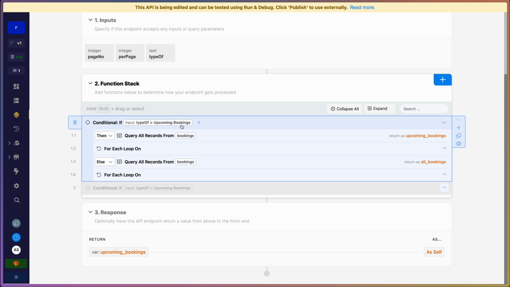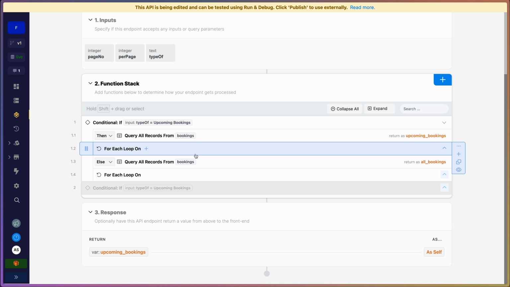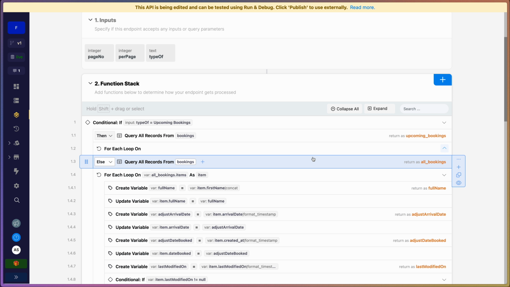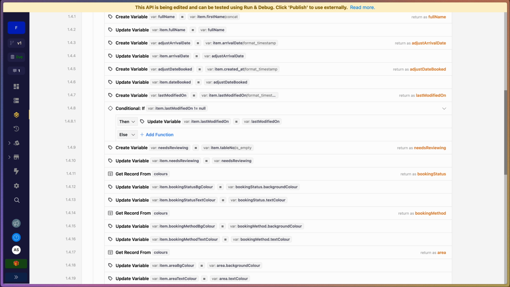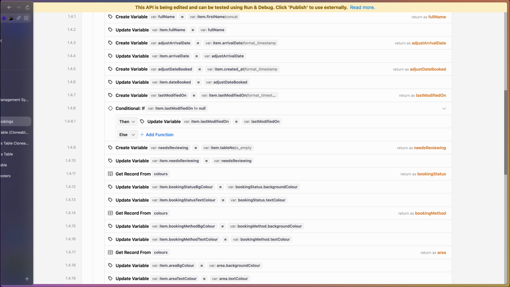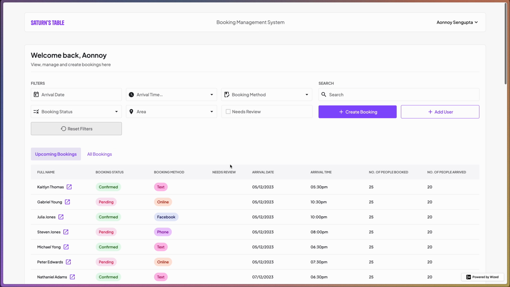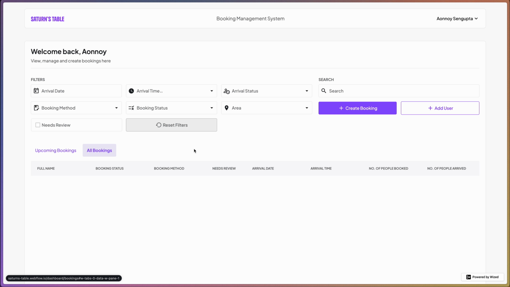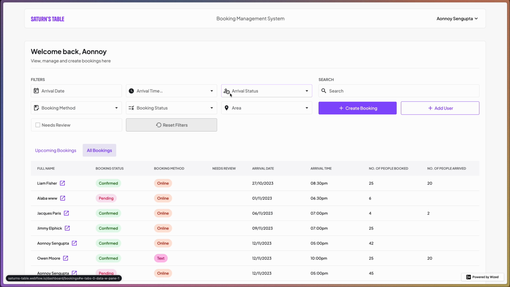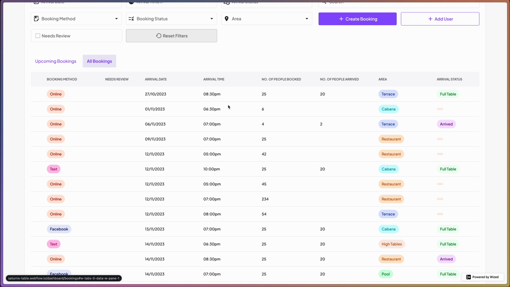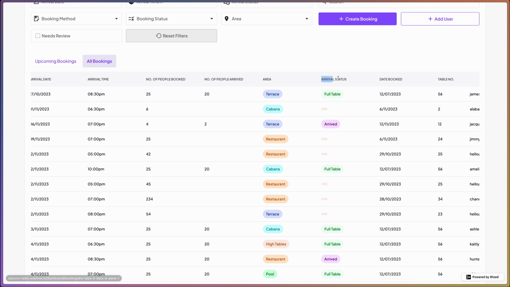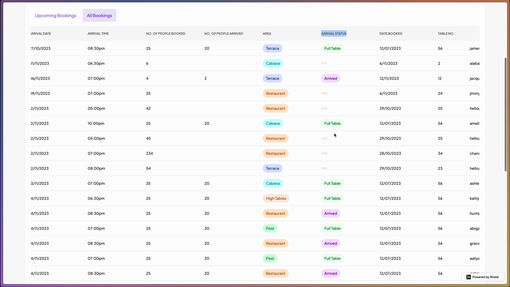Now, if the booking type says all bookings, then we are going to follow this over here. And this is basically the same exact copy of what you have seen over here. But the only key difference is that we have additional functions here. If I switch over to all bookings, you'll notice that we have an additional filter over here, arrival status. And that's exactly what we have over here. We have this arrival status here. So we have full table, arrived, full tables.